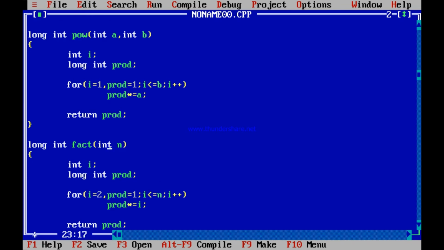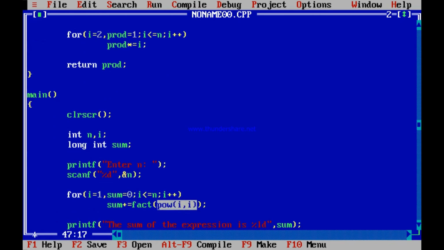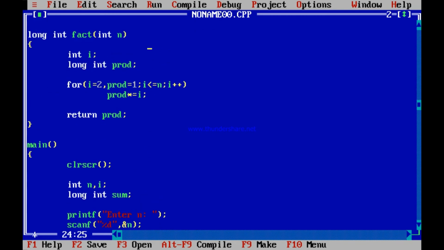int. There is a mismatch. I think I could make you understand. Return from pow is long int. So you are returning a long int over here. No problems. Over here you are returning a long int, here you are receiving a long int. So this is what you are passing to fact. So what is the argument you are passing to fact? Long int. What are you receiving here? Int. Will it work? Will it show any error?